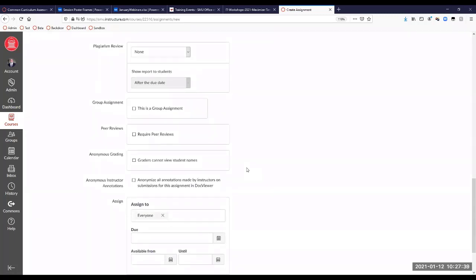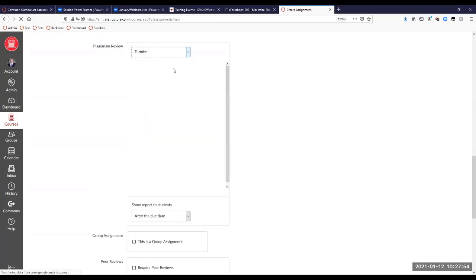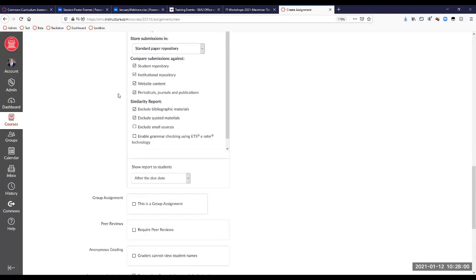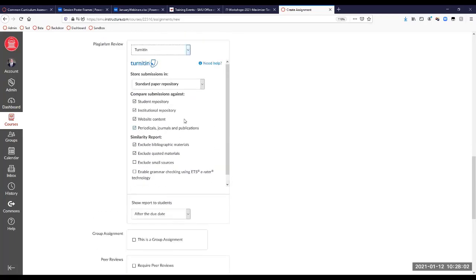Because we chose file upload, like let's say we're having them submit a paper, you would also get the same option if you did a text entry. You now have the ability to choose plagiarism detection. We use Turnitin here at SMU, so you could choose Turnitin. And when you choose this, you'll have all these options here. I pretty much don't mess with many of these options, but the one thing I will look at is these repository options.